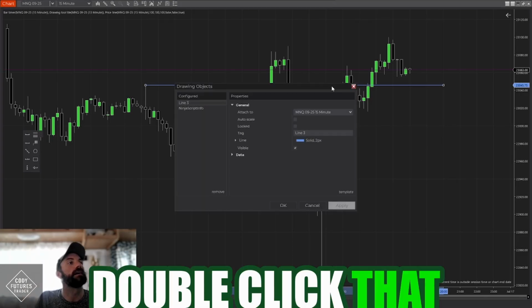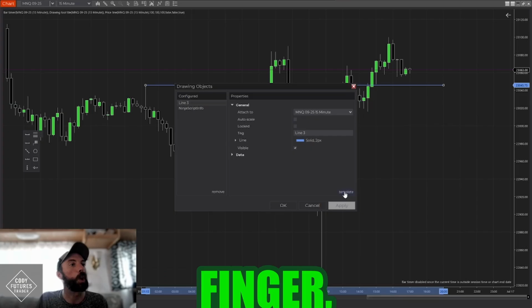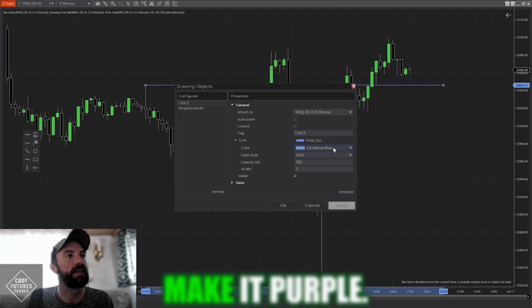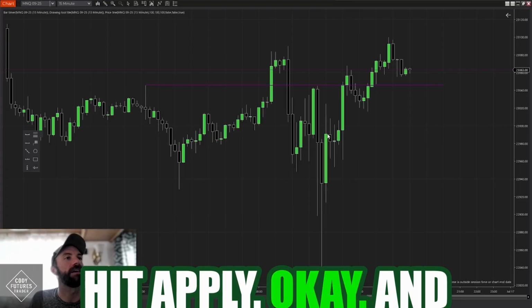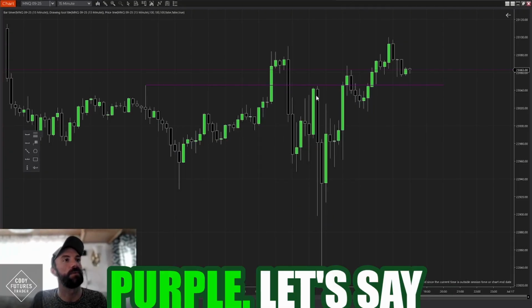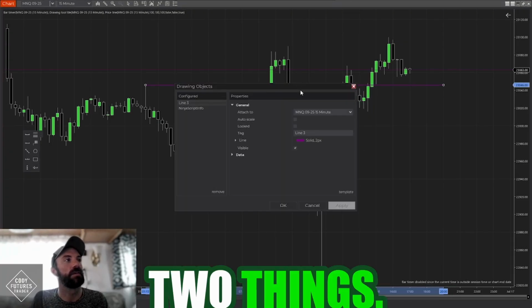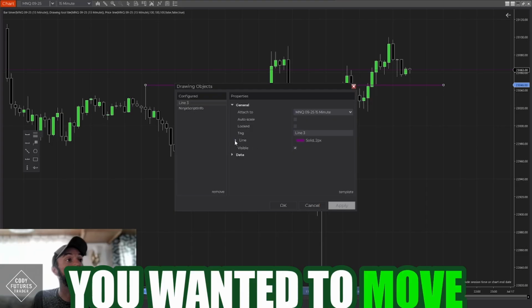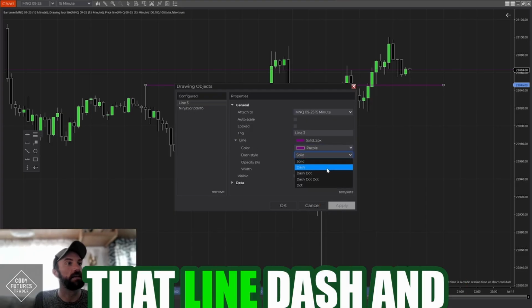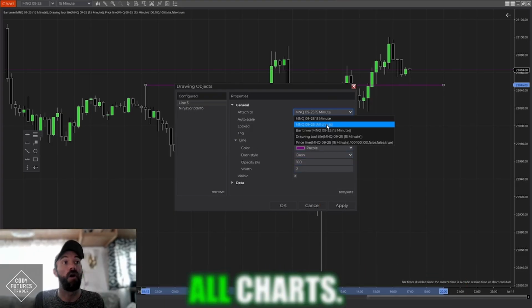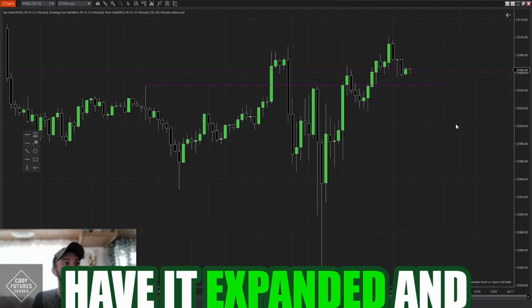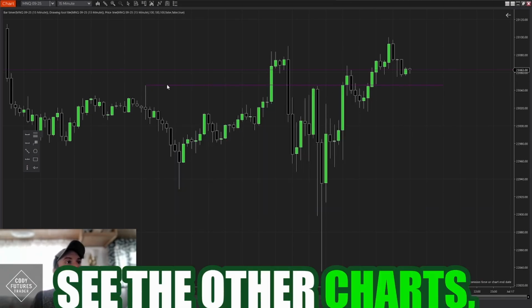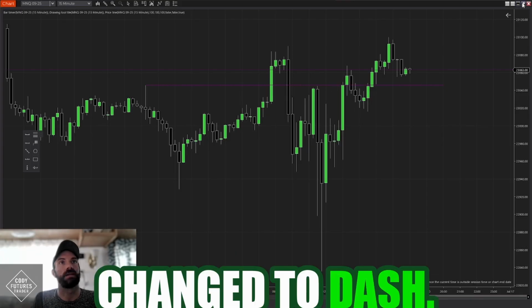Double click that, and I want to check out this line and make it purple. That's my favorite color. Hit apply, okay, and now that line is purple. Let's say you wanted to move that line, or make that line dashed, on all charts. Since we have it expanded so big here, you don't see the other charts, but you see it changed to dash.